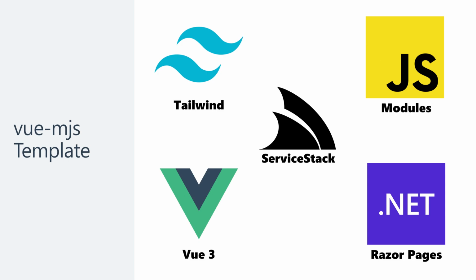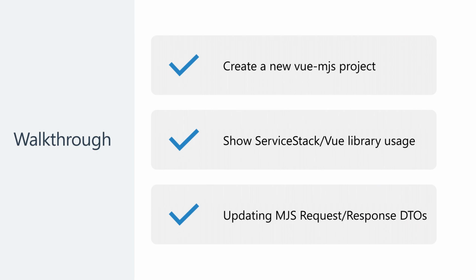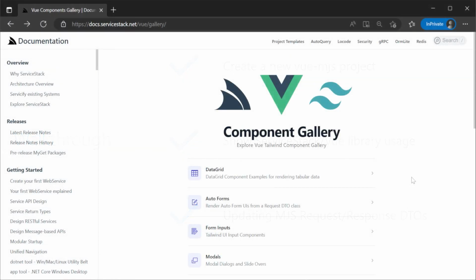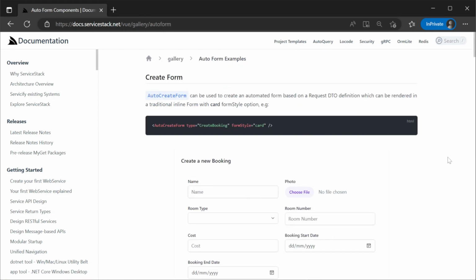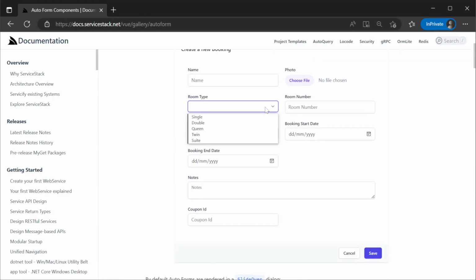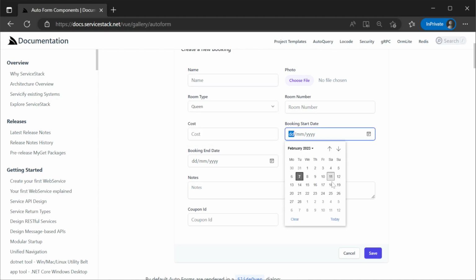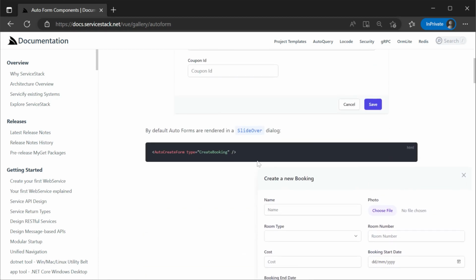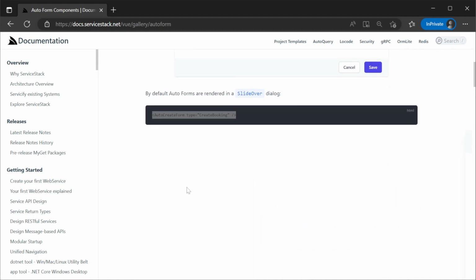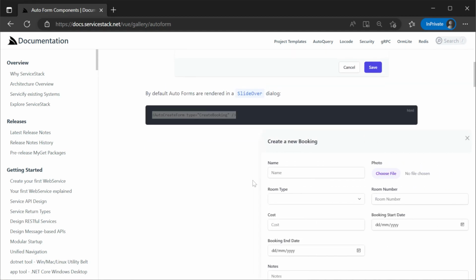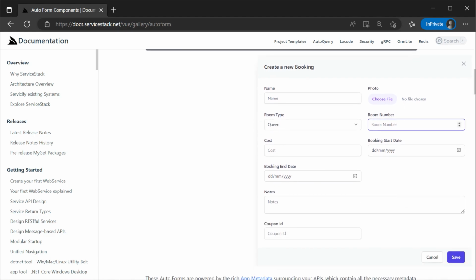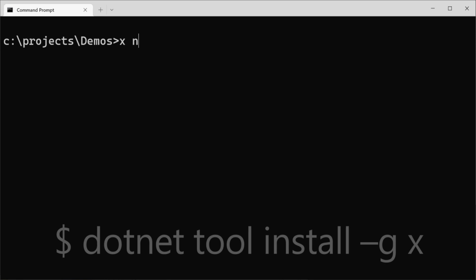In this video, we will walk through using the ServiceStack Vue Components library that makes this integration seamless when building your UIs for your web services. From generating entire UIs that automatically show context-specific validation errors with one Vue component, to individual fields you can customize and template yourself. To show how this all works, let's walk through the bookings example in the vue-mjs template and how it uses the ServiceStack Vue components in its implementation.